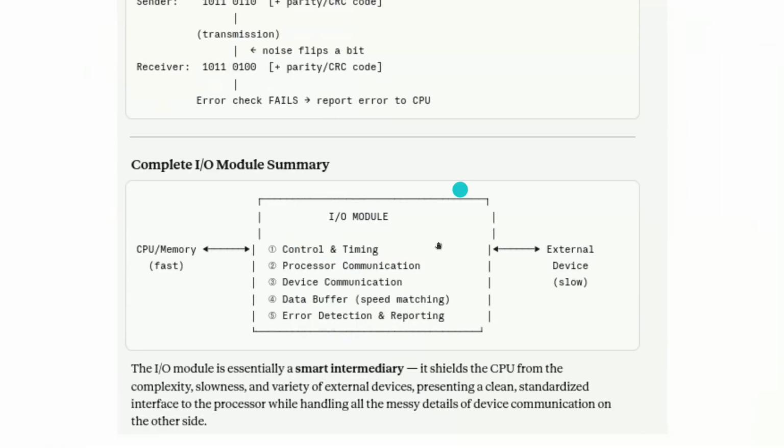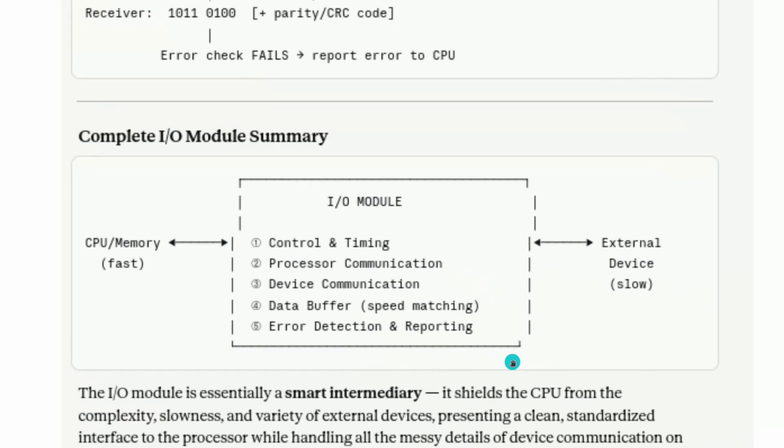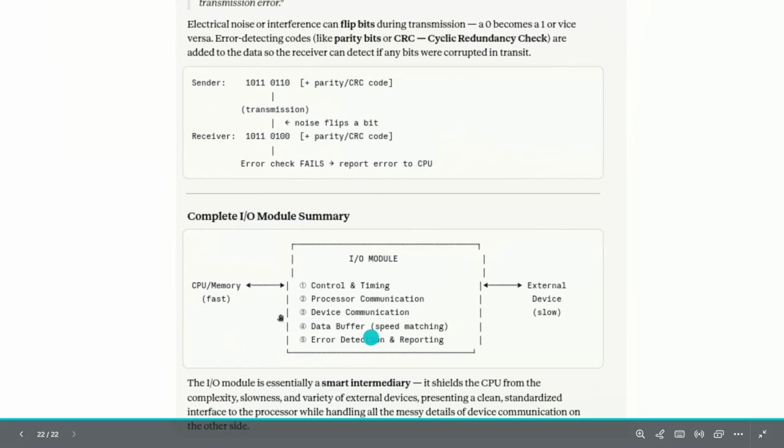So this is the whole summary: control and timing, processor communication, device communication, data buffering, and error detection and reporting are the different functions done by our IO module.